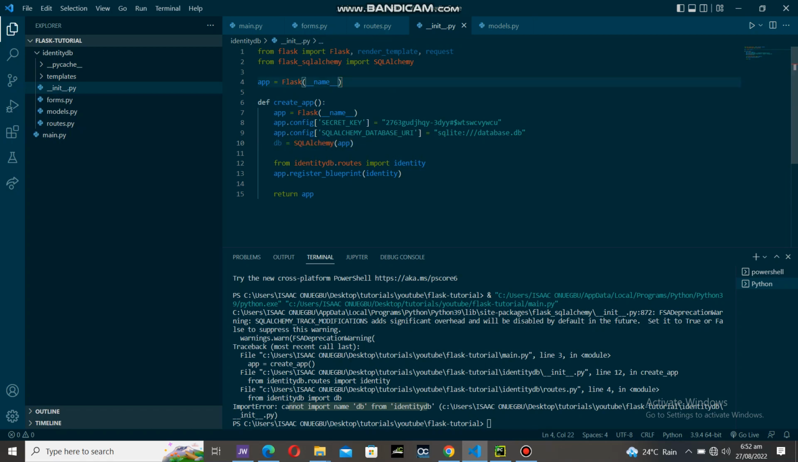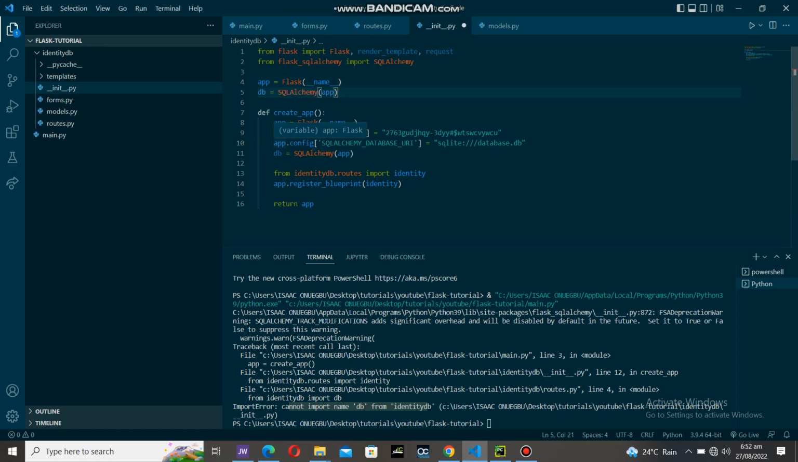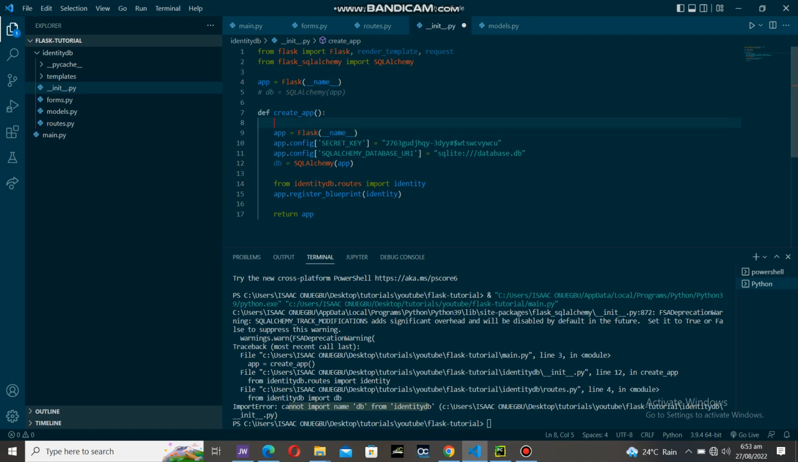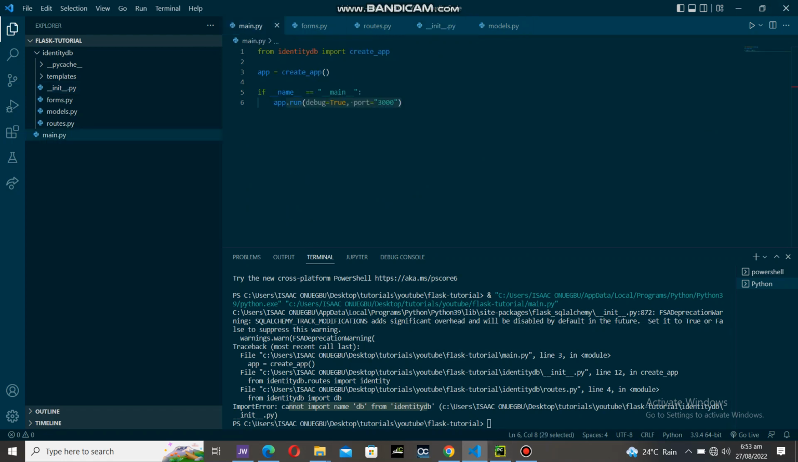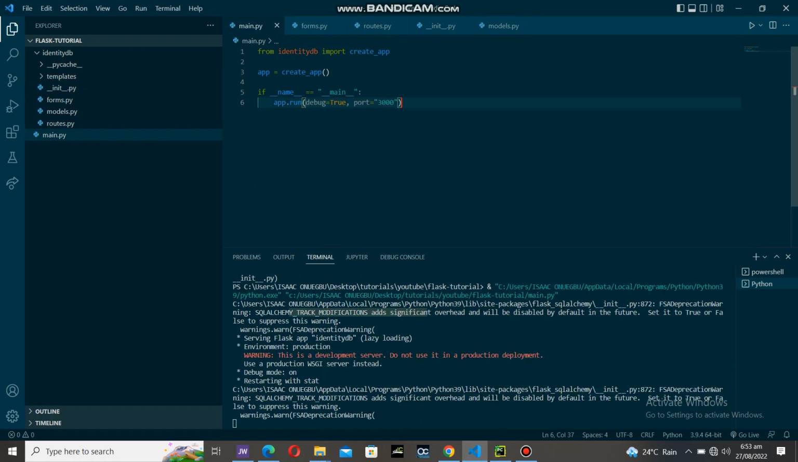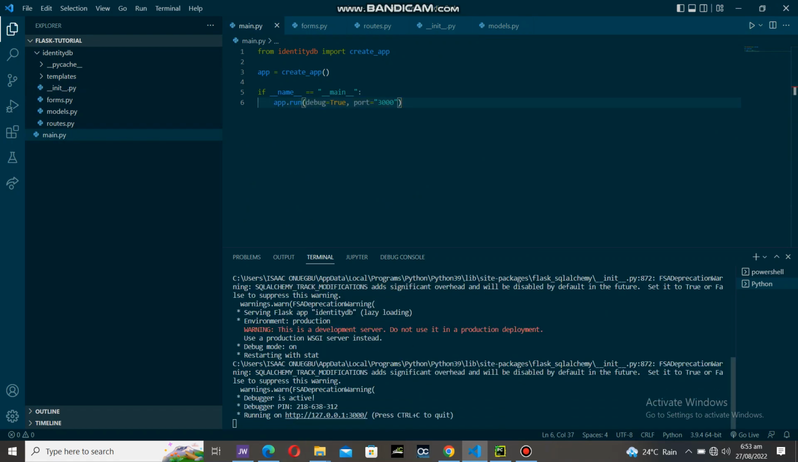It cannot import the name db because db is inside a function, so it's very hard for it to get it out of that function. Declare it as a global variable instead: do global db. Let's run it again. Main.py, run it. Okay, now you see the server has started, no problems. So that actually worked.